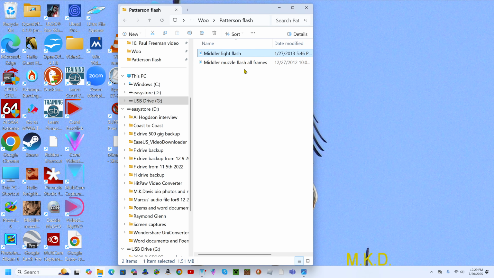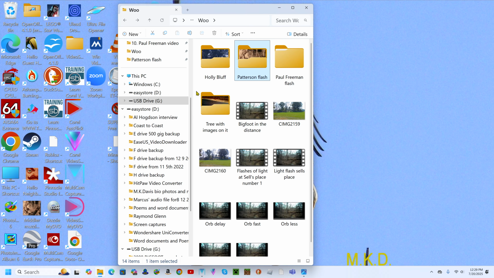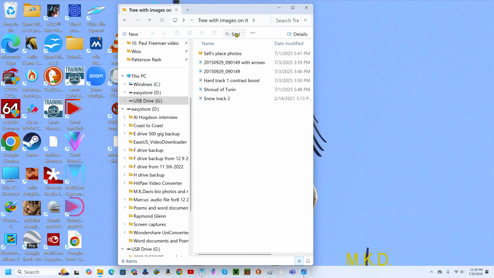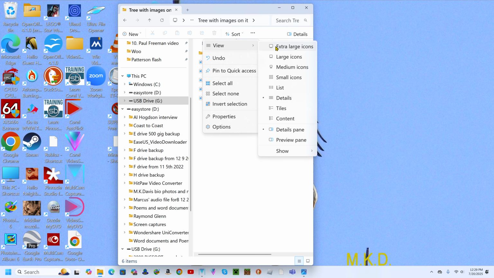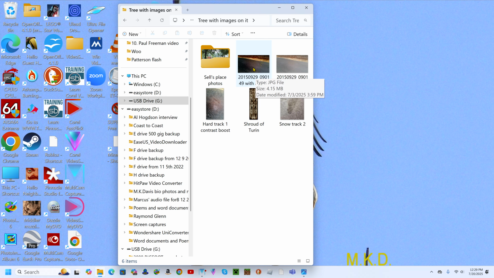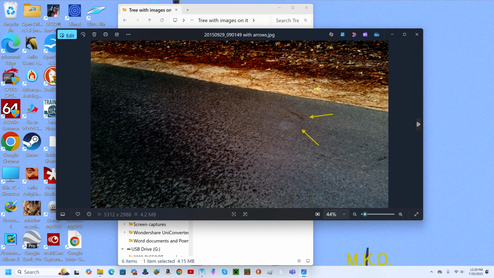Okay, that's the Patterson film. Now, let me go back over here. We'll discuss photographs. This is a photograph of a Bigfoot track on hard pavement. And I'm not talking about the picture that I took that you're looking at, but about the photograph on the hard pavement.